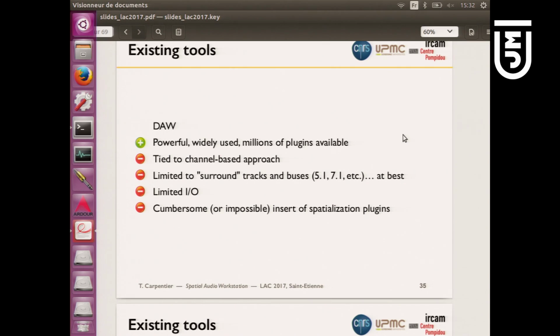Other systems are typically tied to a channel-based approach, with some very strong constraints on the number of channels that they can deal with. So typically with Pro Tools or stuff like this, you cannot do anything if you want to deal with more than 8-channel strips. And they also usually come with limited input and output. And all this makes the use of a sound spatialization plugin especially difficult, if not impossible, in this kind of environment. Again, this does not really apply to Ardour, which is a million times more flexible than other workstations.